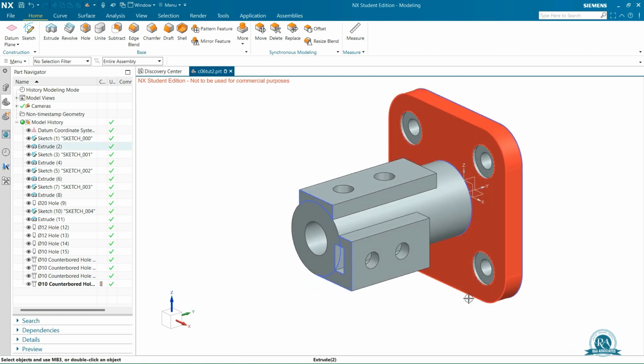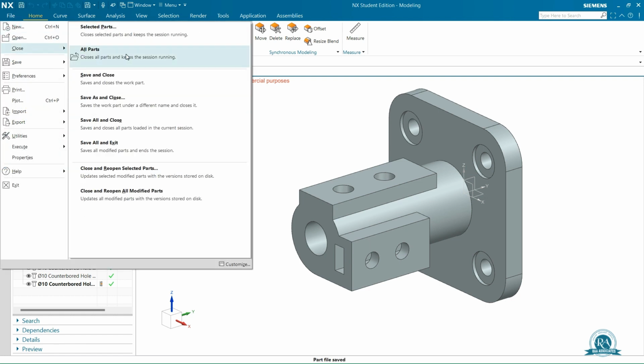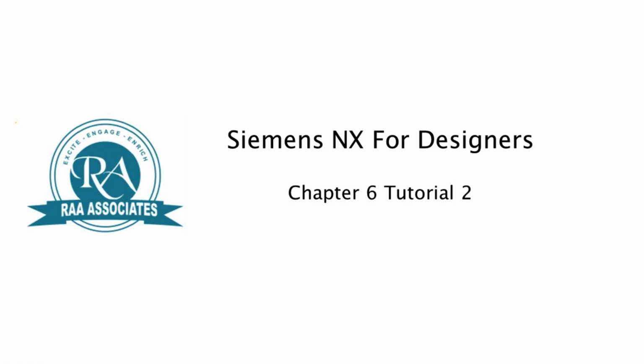Orient view to trimetric. Hide all these sketches. Save the file. File, close all parts. This completes chapter 6, tutorial 2.